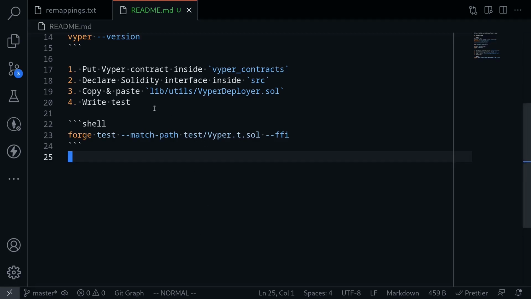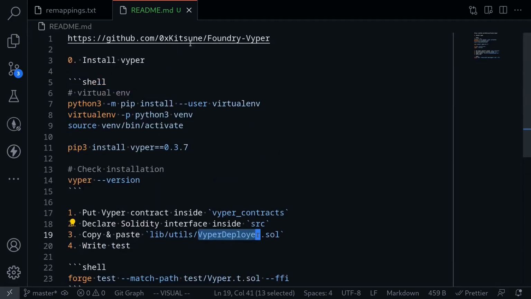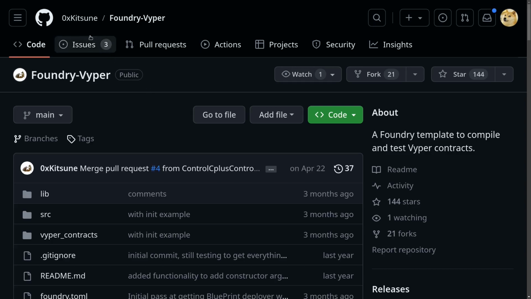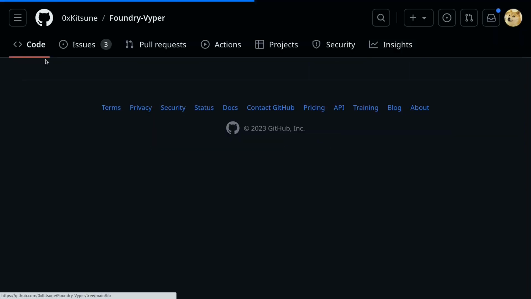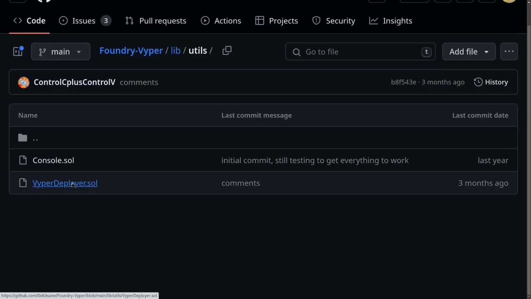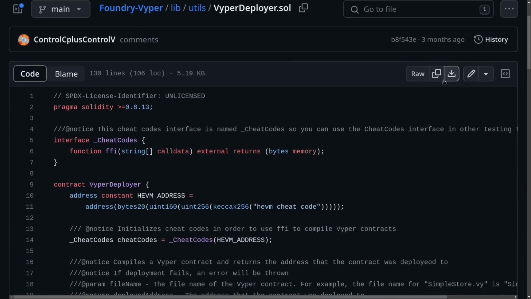Okay, step 3. Step 3 is to copy and paste VyperDeployer.sol. This contract, I'm going to get it from this repo. From the GitHub user 0xKitsune and the repo Foundry Vyper, I'm looking for a file under lib utils VyperDeployer. I'll copy all of this code, and we'll use this code to deploy our Vyper contract inside our Foundry tests. So copy this file and then head back over to my code editor.